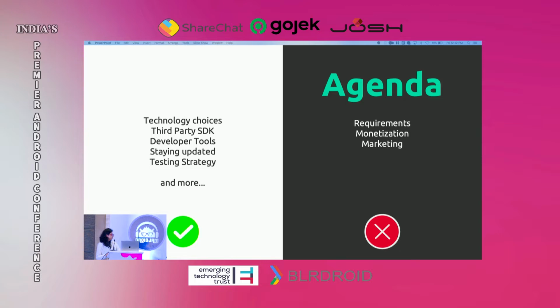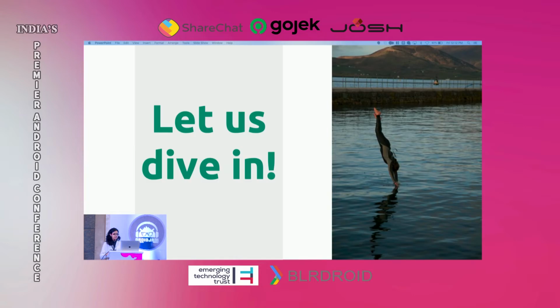So there's technology choices, third-party choices with respect to third-party SDKs, developer tools, how to stay updated, testing strategies, and more of that rather than requirement specification or efforts that go into monetization and marketing, even though, of course, there are drastic differences between how an early stage startup would do that versus how a large MNC would. But we're not going to be able to cover all of that in this talk. So yeah, let's just dive straight in.